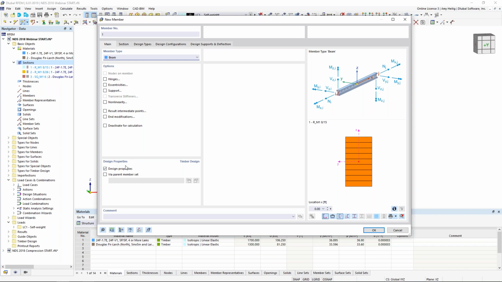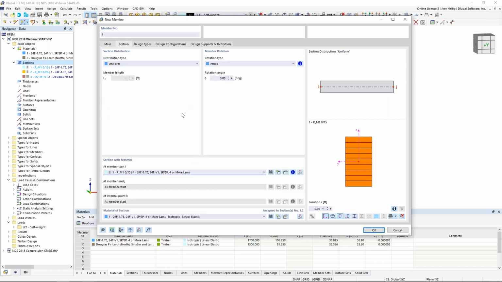So we'll leave this enabled, but I'm not going to get into the details right now specific for the design properties. We'll go to the section tab here, and the distribution type is going to be set to linear. So this allows me to define a tapered glulam section. Now, new within RFEM 6 is that previously we only allowed you to define a tapered section that looked exactly like this, where the center line just runs right down the center. But we have added within RFEM 6 the ability to adjust the alignment. So now we can see that the taper only occurs at the bottom section of the member.